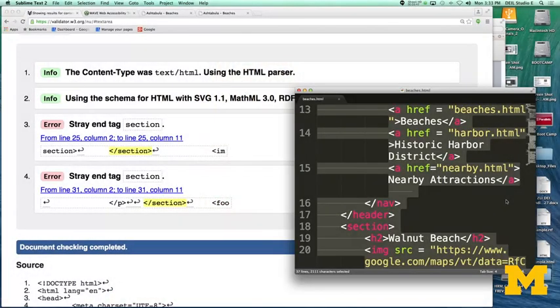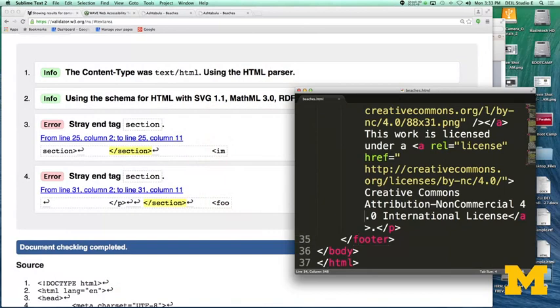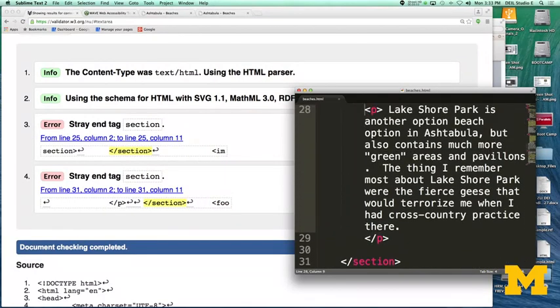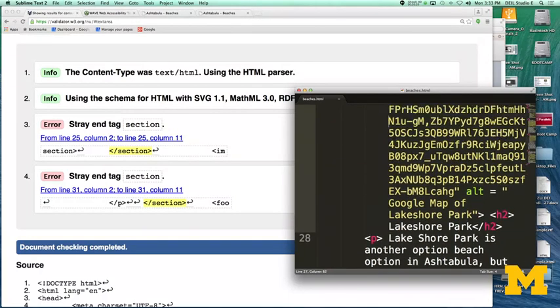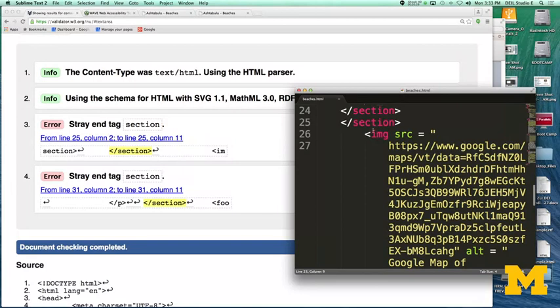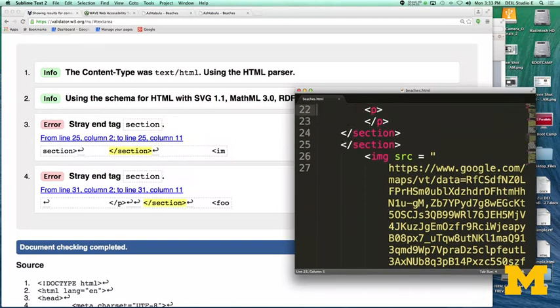So let's go back and check the code. When I go down to line 25, oops, go up a little bit here. Nope, still nothing there. Got really long lines. Oh, the validator was right. As you can see, I accidentally put section twice. What I really meant was to have an end section here and a beginning section here. So let's go ahead and get rid of that.